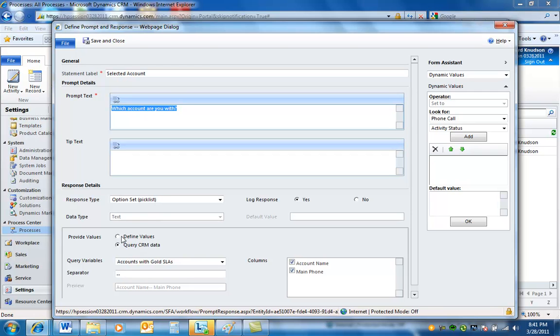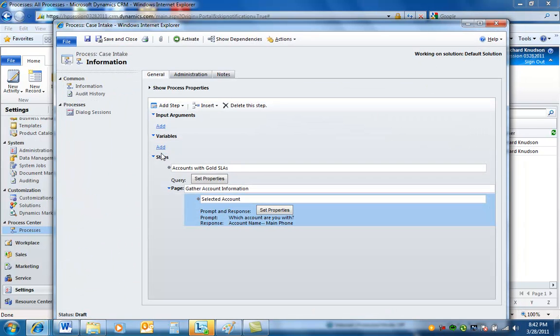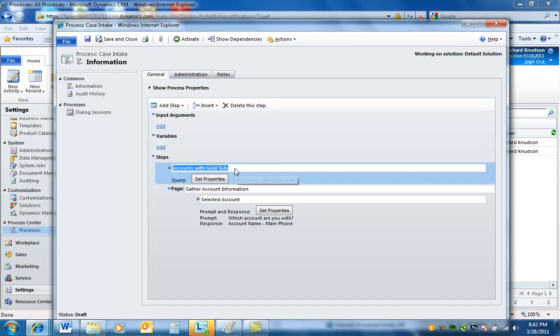And what I'm going to do here, rather than hardwire values, I'm going to query CRM data and the query variables. This is what was returned from the previous step. So this accounts with gold SLAs is the result. This is going to be the query that I defined earlier. So I'm going to use that query variable to display that list in the dialog. And I'm going to use both columns and separate them with two dashes like that. So I'm going to be careful to name my queries, give them good names like this, so that I can use them subsequently.